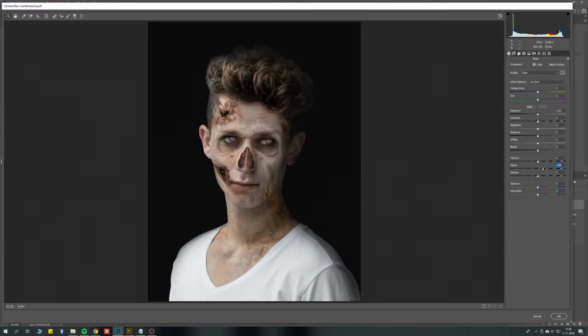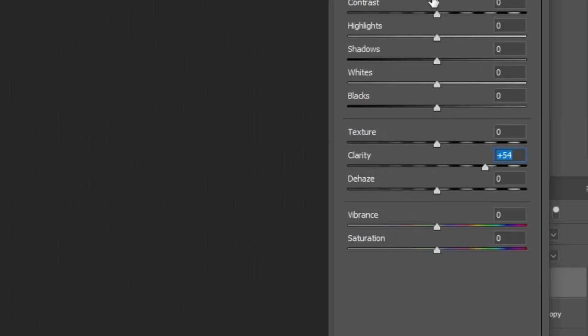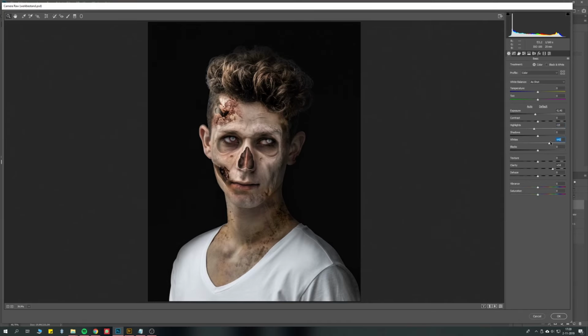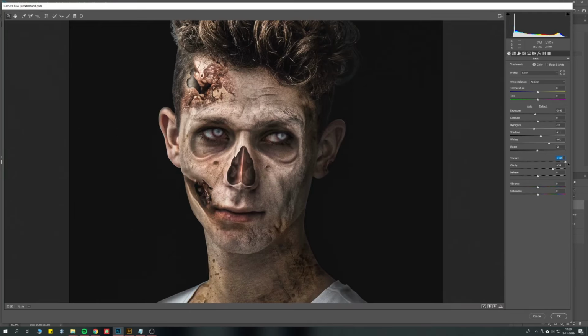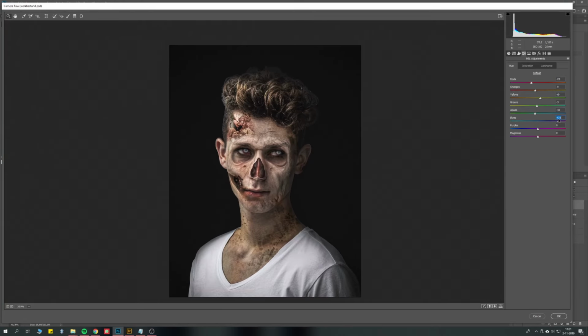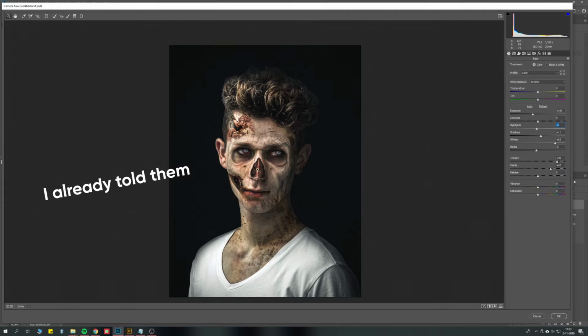As usual, this is all up to you, however I strongly suggest you bring up clarity and texture by quite a bit, because this is gonna make it more dramatic and more detailed. You could add a background and everything, but personally I think the simplicity of this looks pretty cool. You can of course also make the background light if you want, that's all up to you.